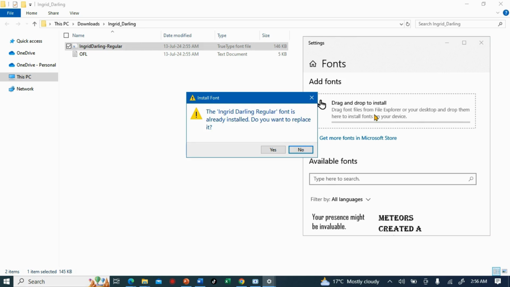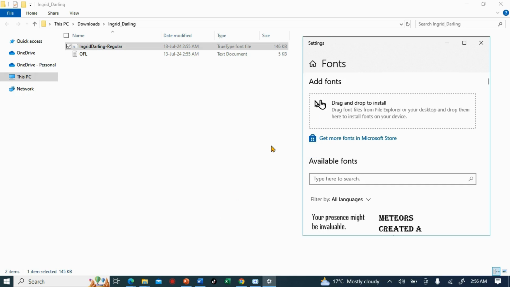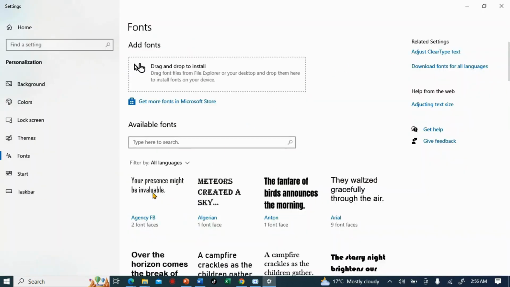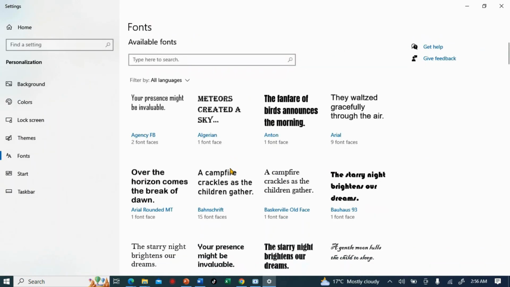So this one is already installed. So that is, so we can see the fonts. So these are the fonts.